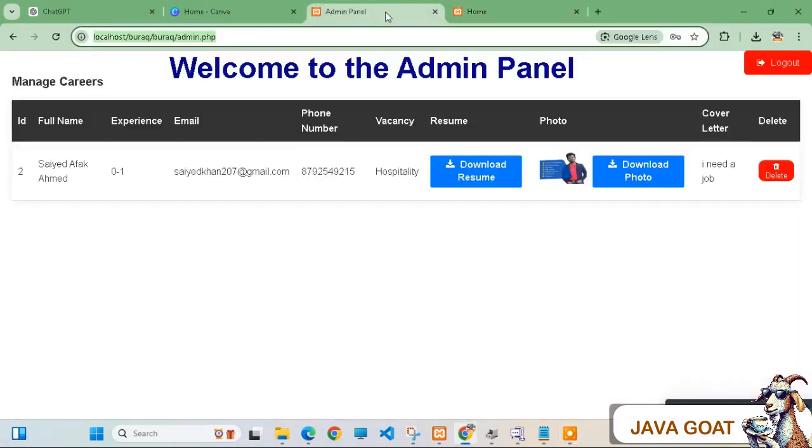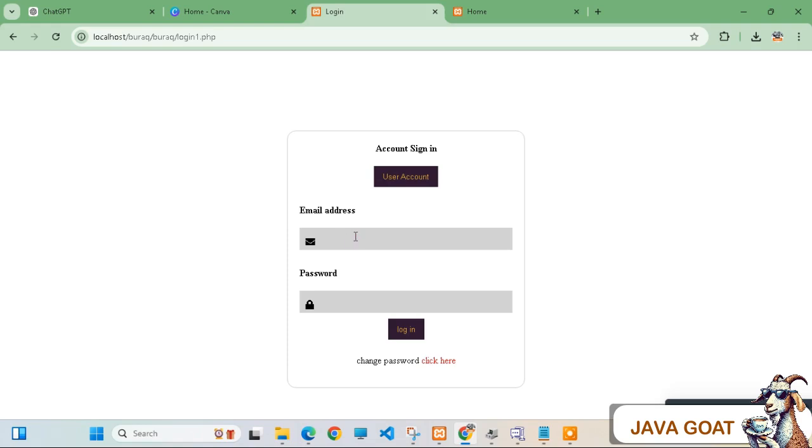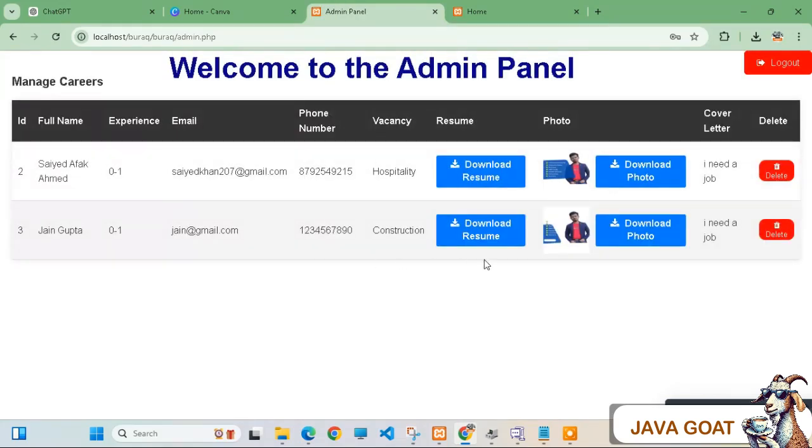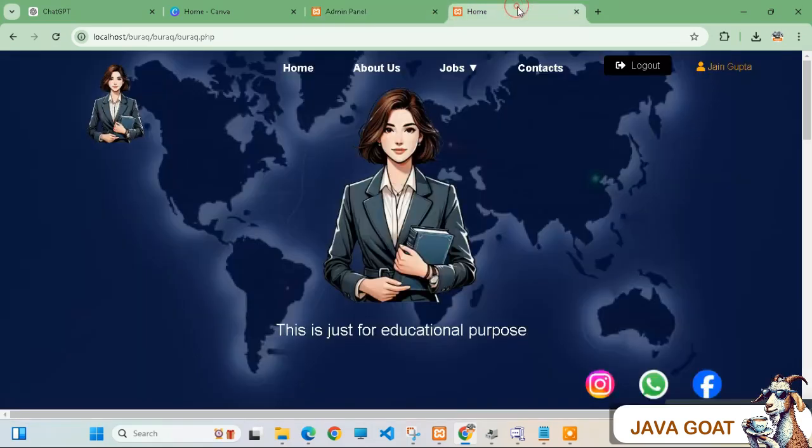Now if you see in the admin panel, if you refresh it, we have to log in here again. Just quickly log in. Now two users are here, right? One is Saeed Afaq Ahmed, one is Jane Gupta. So these are the things. You can even download the resume. It is actually a company website, where the company can shortlist the resume of the user. So this is how it is made. If you delete, then the user will be deleted.